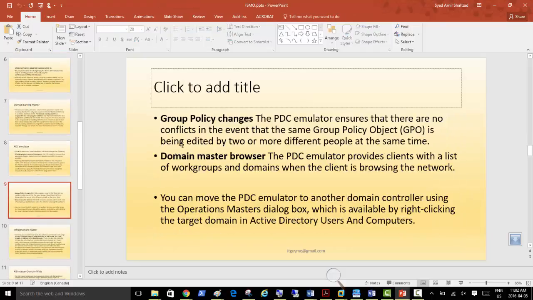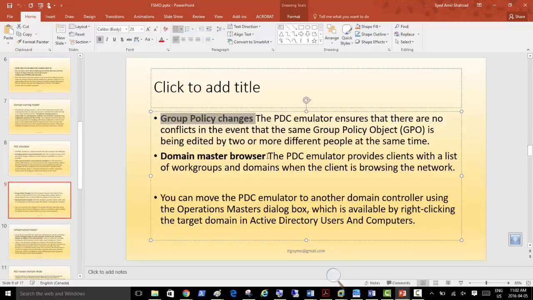So if we go ahead, group policy changes are also the responsibility of the PDC emulator. So group policy changes means that, I'm a system administrator and you're a system administrator. Sometimes it happens in large organizations that a ticket comes, right? So a ticketing system is there. We're not talking about Kerberos tickets.